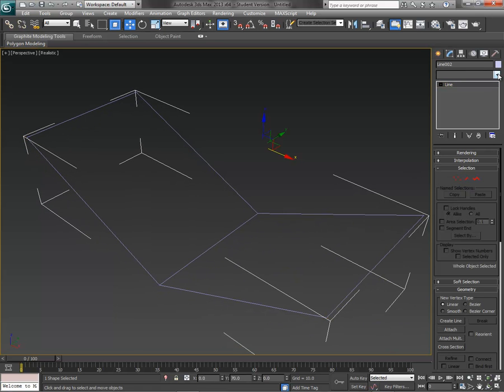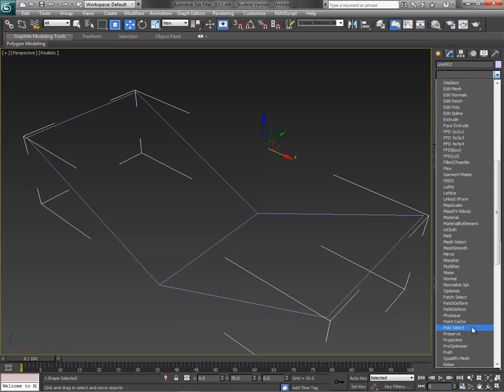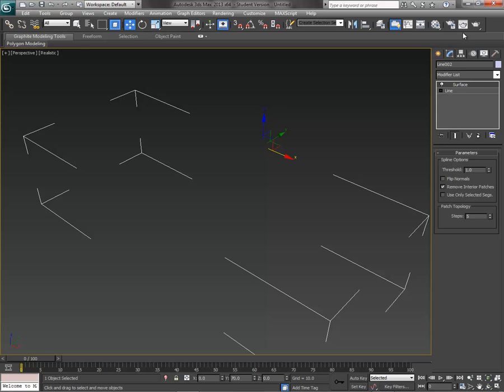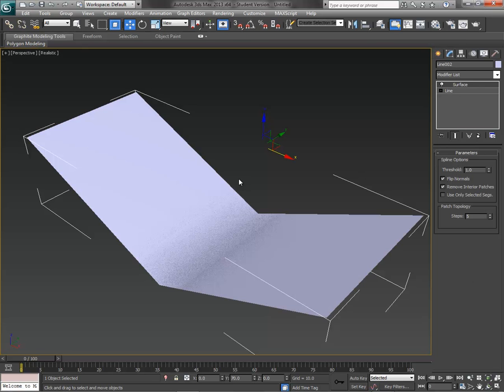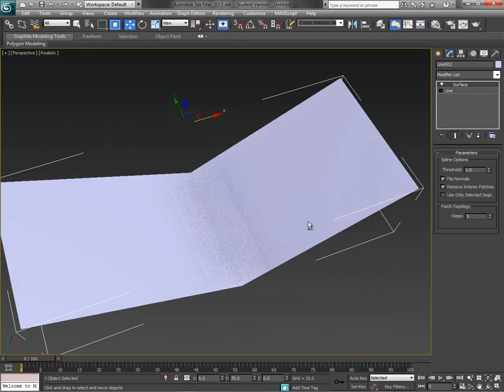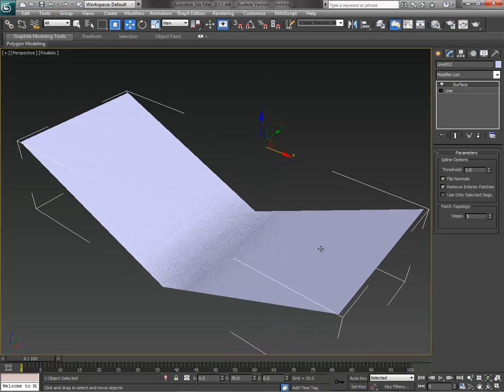So now I'm ready to add the surface modifier. And right there. And flip the normal. And there you go. Now you see we've created this surface. And the cool thing is we can add elements to this at any time if we wanted to.